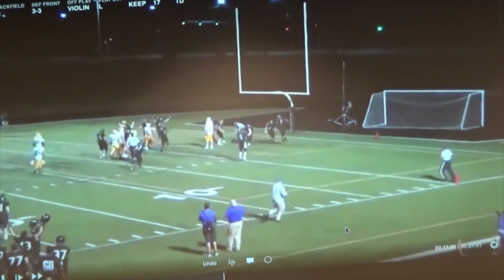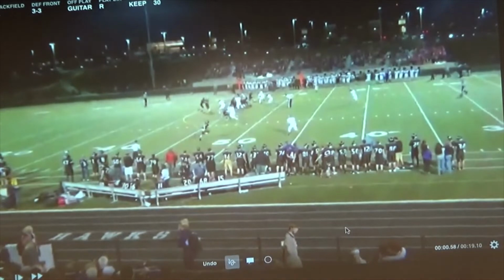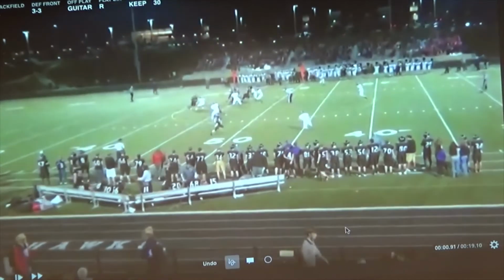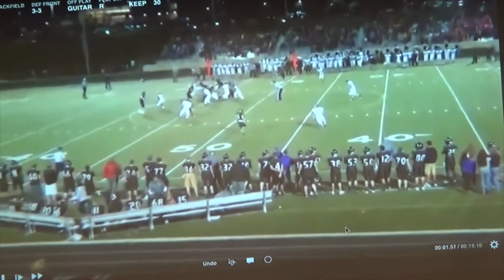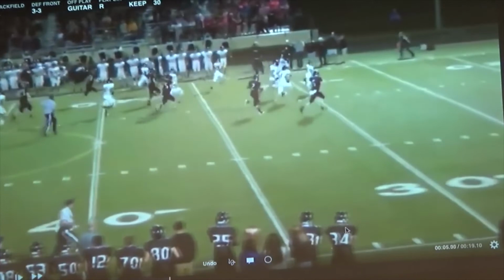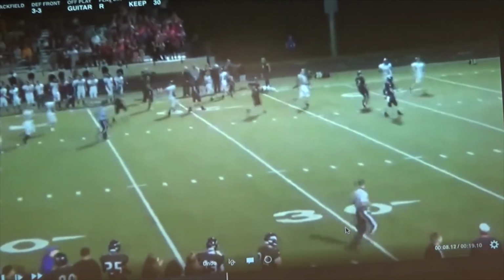So this was really the reason we did it. Now these next two clips are against Franklin, so this is later than that. Okay, so now we've switched the blocking scheme to where we're going to read the play side linebacker instead. This one is a keep read here. The read guy's going to be number 26.